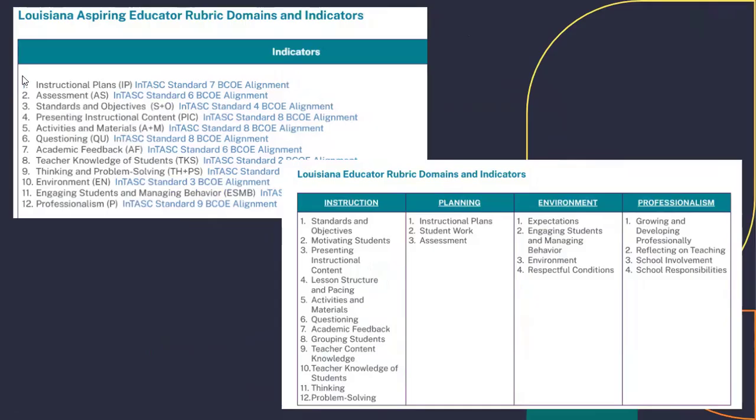So now, if you're looking at the LAER rubric: assessment, standards and objectives, presenting instructional content, activities and materials, questioning, academic feedback. We could have done teacher knowledge of students for classroom management as well. Sorry, I missed that one on number 8. That's probably one that can go either way. Thinking and problem solving. Okay, and if we look over here in the LER, we're really looking at the instruction domain, all of the indicators under the instruction domain.